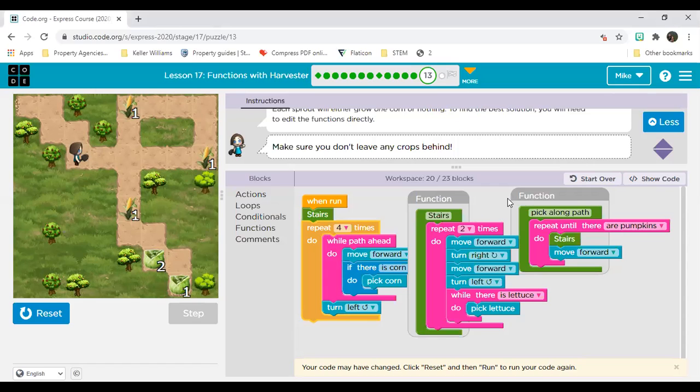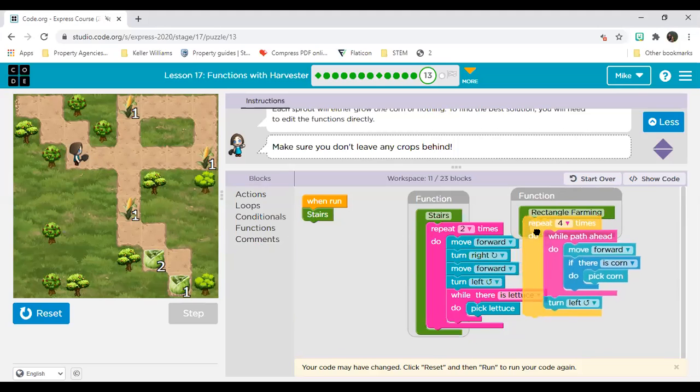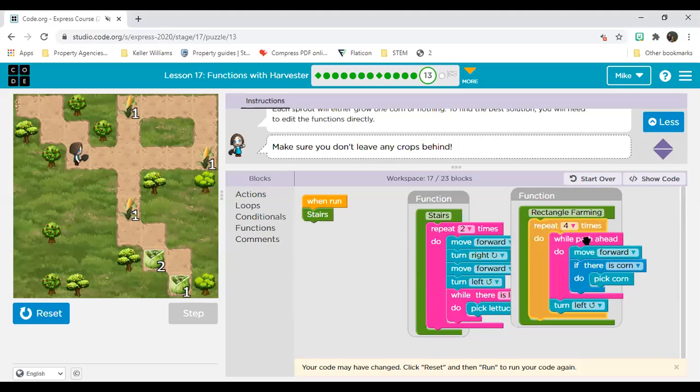So let's go to our code. Sorry, I just want to move all the blocks out of my way. Farming, let's change this, or we can still call it pick along path. Actually, let's not call it farming in a rectangle, we just call it rectangle farming. I'm going to throw away this code because there are no pumpkins or anything, and put this entire code in here.